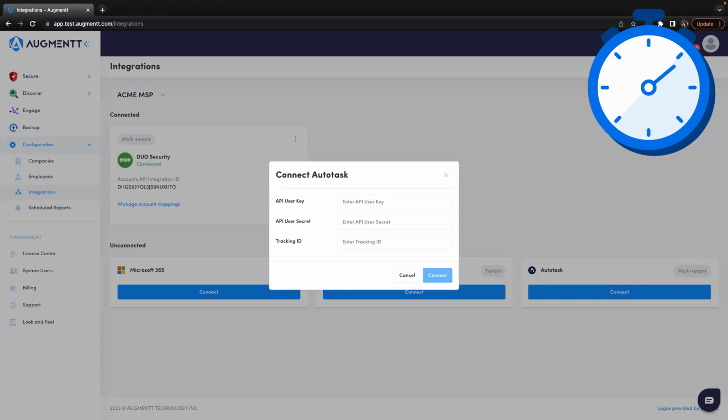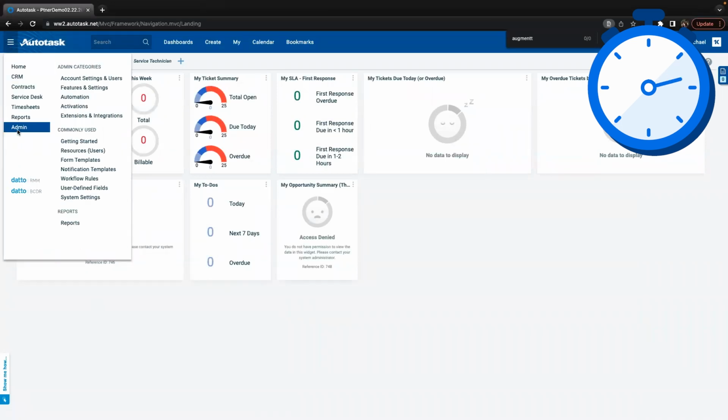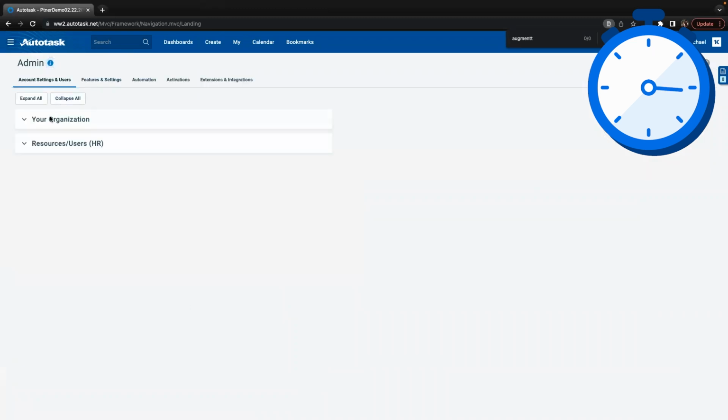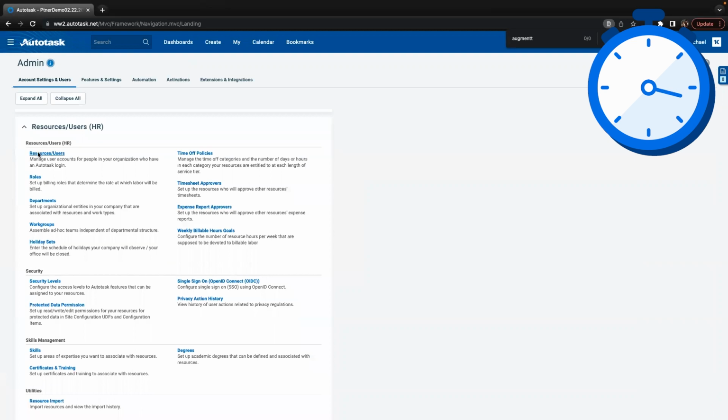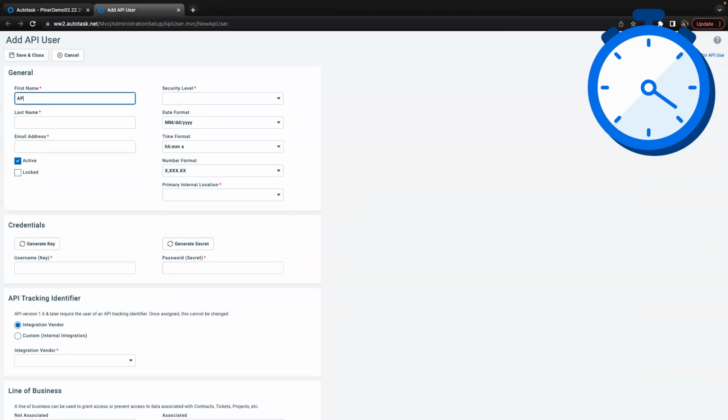These can be found in Autotask, so switch to your Autotask portal. Once in Autotask, navigate to Admin and then Account Settings and Users. Expand Resources and Users, and then select Resources and Users. Click the drop-down arrow next to New and select New API User. Fill in the user information and then generate a username key and a password secret.